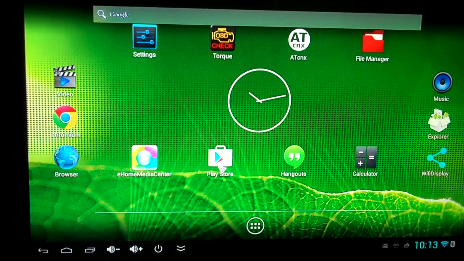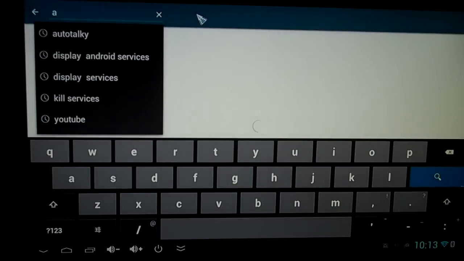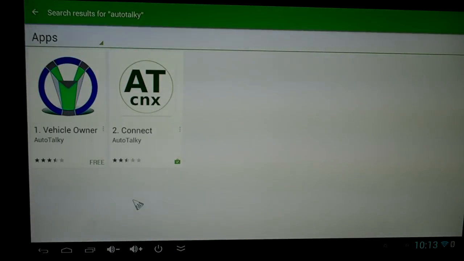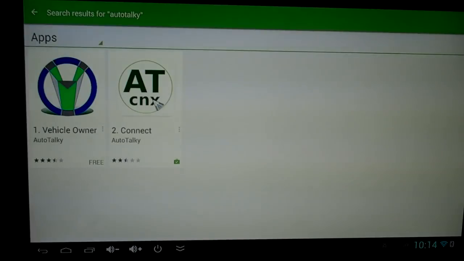So you go to Play Store and type Autotalky. If you have an Android phone, you can either use the Connect version or the Autotalky version, the vehicle owner version. Connect version is basically just a simple upload, and that's it. Vehicle owner will upload, and then you can view your dashboard. So if you have Connect, that's fine. Anyways, we'll see.